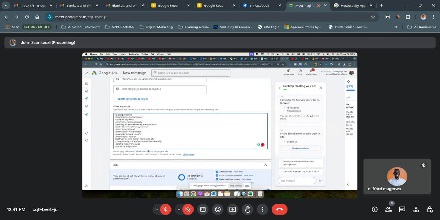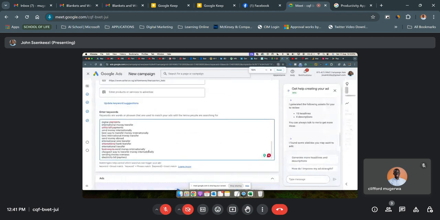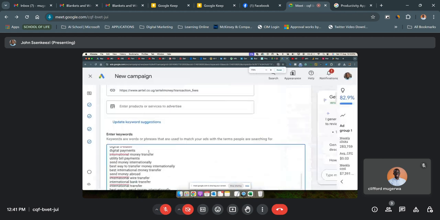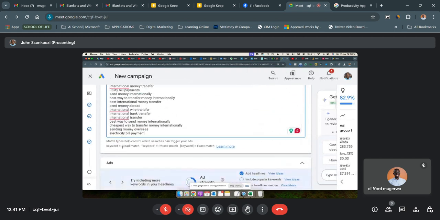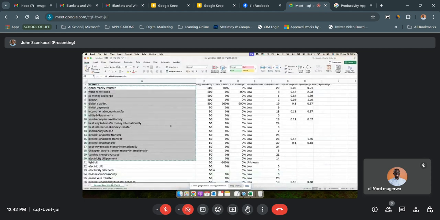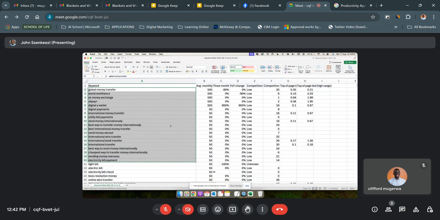Now, there are controls that I would like to draw your attention to. Let me zoom in. There's a difference between a broad match keyword, a phrase match keyword, and an exact match keyword. I think I explained this last time, but I'm going to repeat. A broad match, let's look at the example, the top keyword here: global money transfer.